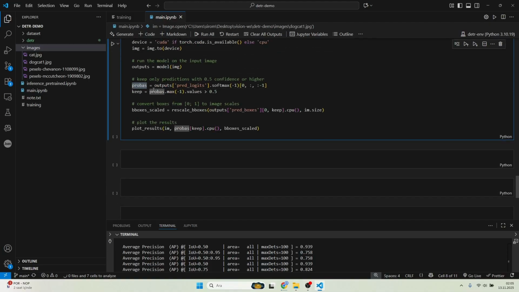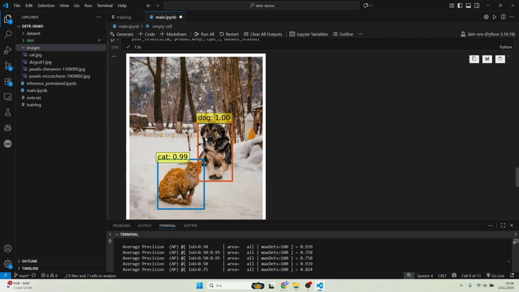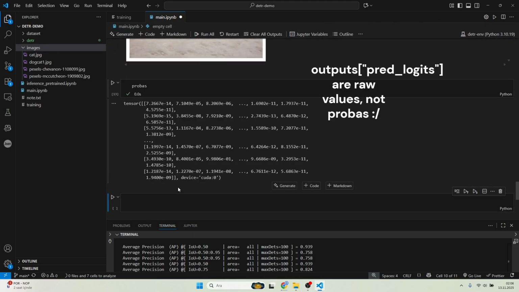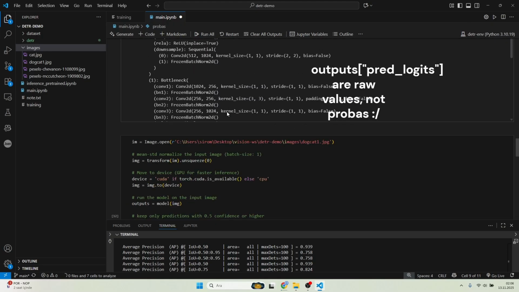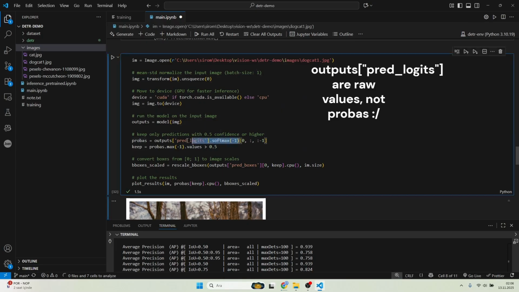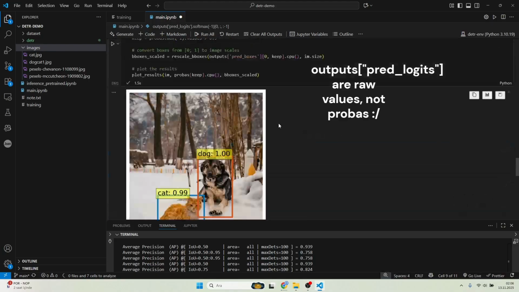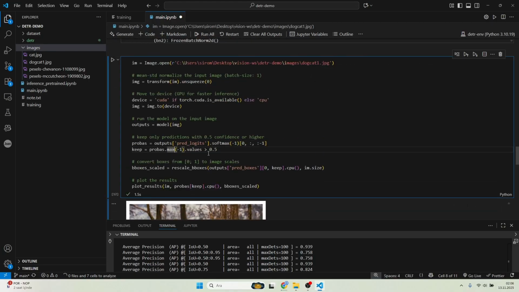You can see here we have probabilities. I will show this. Okay, you see the output, and I will show you this. For example, this one. You see these are raw values. So we are applying softmax to obtain probability values. Let me show you this. And you see here, if the probability value is more than 0.5, we are keeping it. And you can change this value.